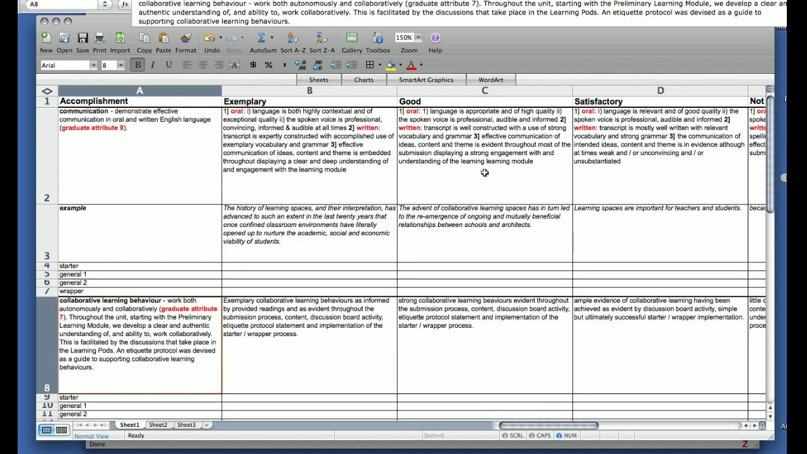If we were to have a look at the same accomplishment, communication, but in the column under good, you'll see that whilst I'm still looking for very positive criteria achievements, they are slightly less deep and slightly less rich than the exemplary column. And as you move down through to non-satisfactory, that's obviously when there's no accomplishment really going on whatsoever. You will also notice that under each accomplishment there are 4 lines with Starter, General 1, General 2 and the wrapper in there.